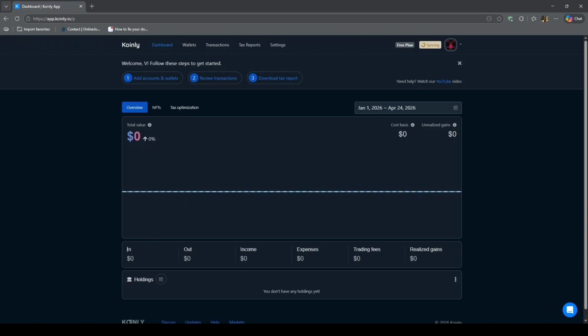In this video, I'll show you how to do CoinSpot crypto tax with Koinly. First, sign into Koinly and add CoinSpot as one of your wallets or exchanges.